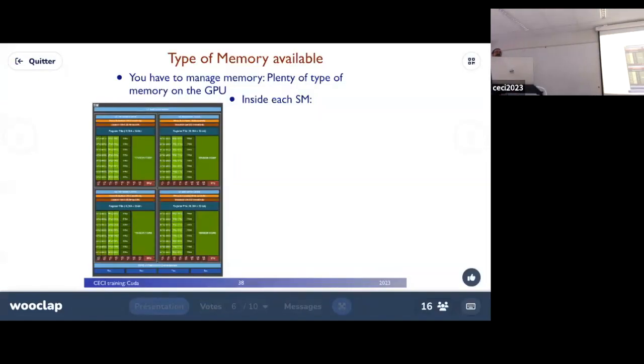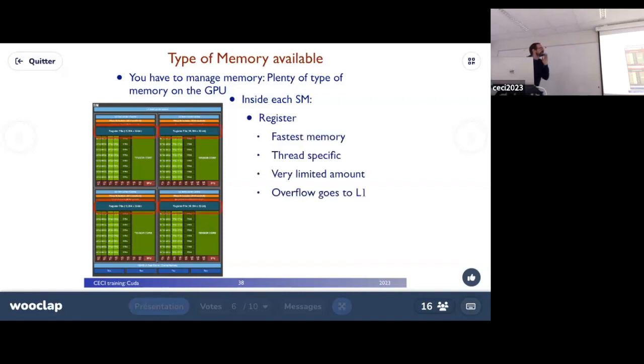Okay, so now let me focus a bit more on memory. I already told you that memory was super important on GPU. I told you the main trick is what we call coalesced memory. Let me go a bit more into detail. So what are the different kinds of memory available on the GPU? There are two types of memory, I would say: the memory inside the streaming multiprocessor, so close to the computations, and the one which is outside. Inside, the fastest memory available is what we call the register. And that's basically the memory associated with the thread.